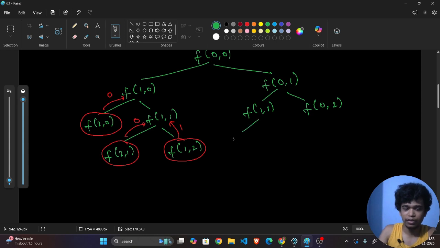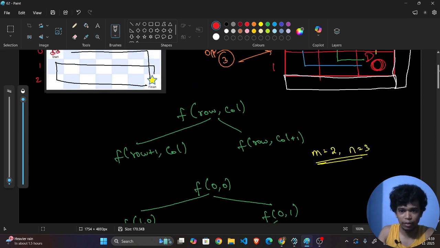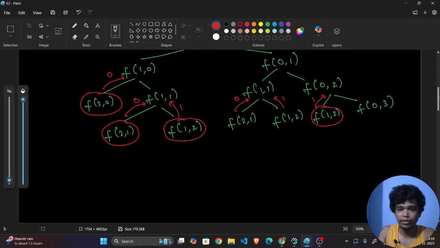Now here it is f of 1 comma 1, right? So here I can go to f of 2 comma 1, or I can go to f of 1 comma 2. So here it will be returning 0, and here it will be returning 1. Similarly, from here I can either go to 1 comma 2, or I can go to 0 comma 3. Now listen to this carefully. 1 comma 2 will be returning 1, but does 0 comma 3 exist? No, it is coming out of the boundary. Whenever it is coming out of the boundary, I will be returning 0.